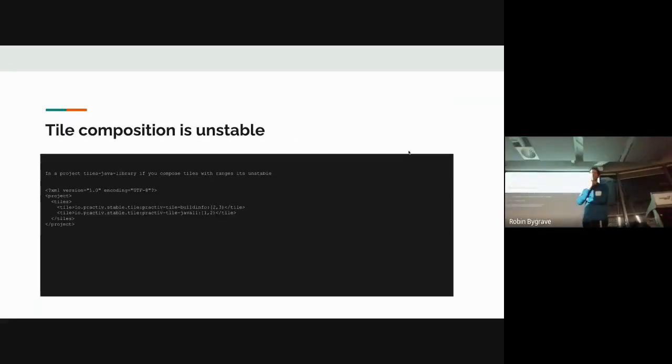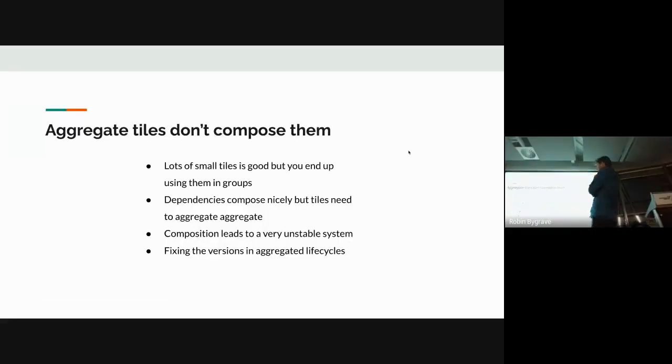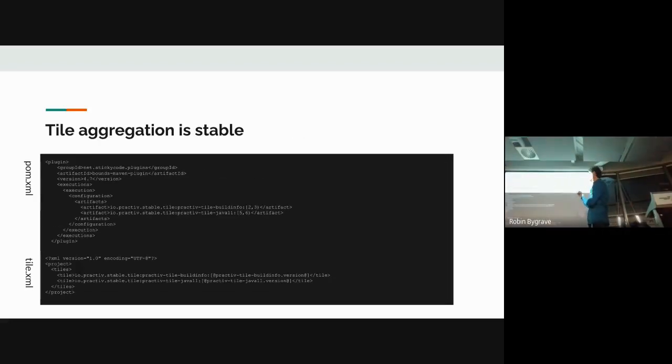Thank you. So, yeah. If you're composing tiles, and what we're talking about here is actually, jump forward. Yeah, that's it. Oh yeah, no, jump in.